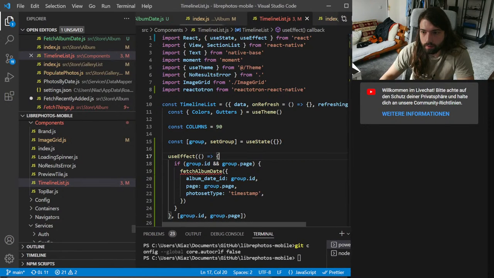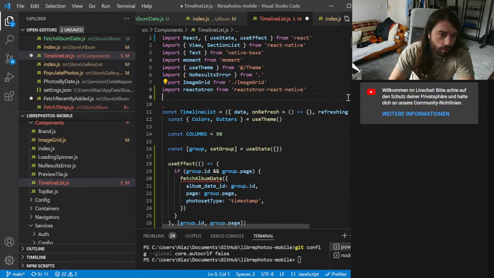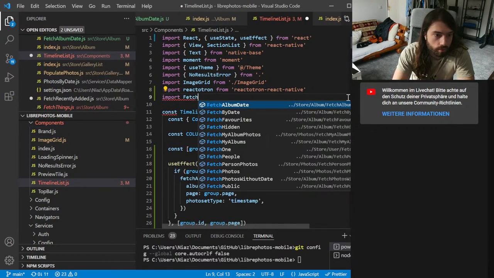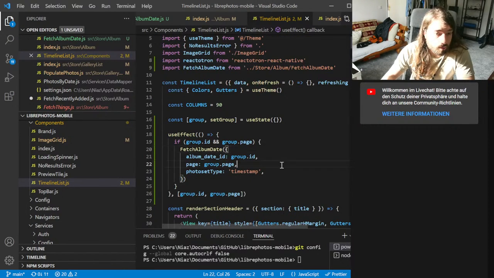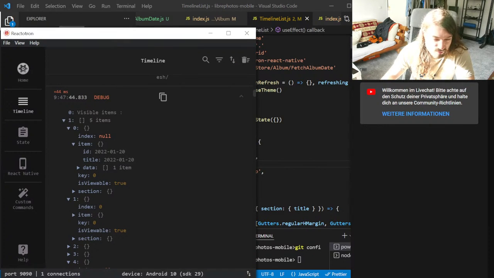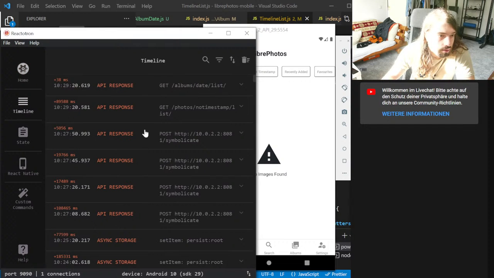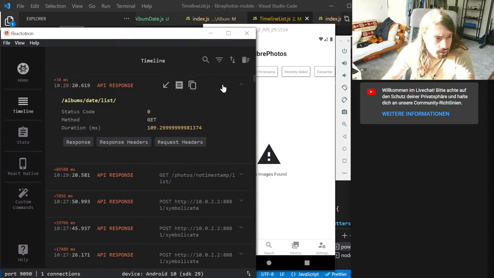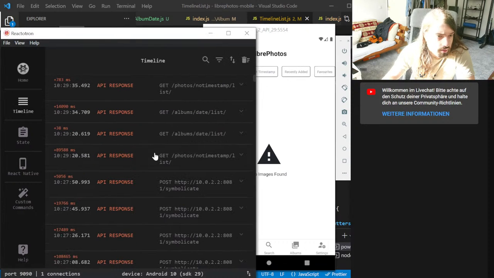Like, what? Fetch album date. Alright, so import. I think something like that should work, probably not. So let's see. Okay, so we get the list, right? So getting our objects works just fine.